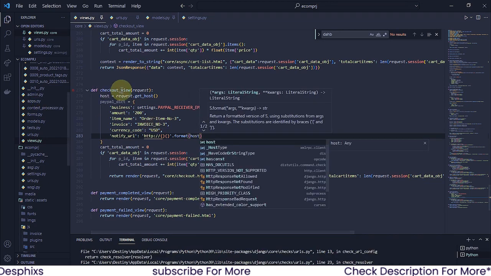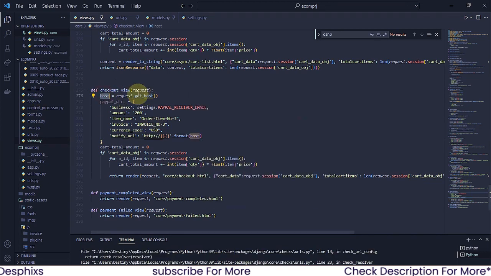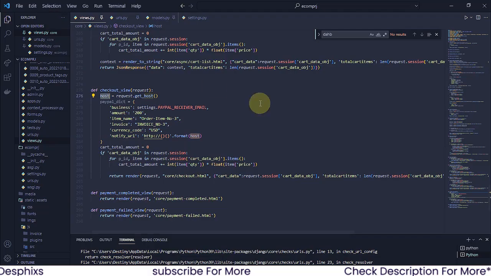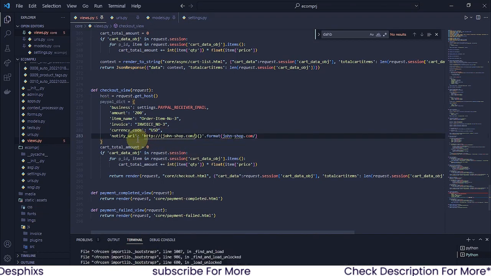So I'm gonna call host. Now host is pretty much this over here, and remember I said host is whatever we have over here. So when we call host, it's gonna grab whatever we have in the URL bar, and it's gonna append it in here. So automatically, as you can see, we got https://johnshop.com. That's what we want, but we want to do all this dynamically.